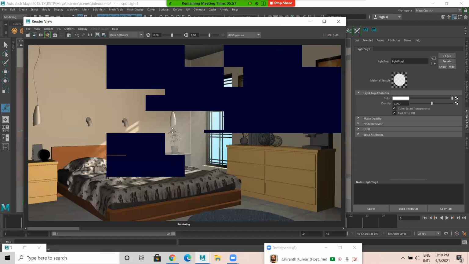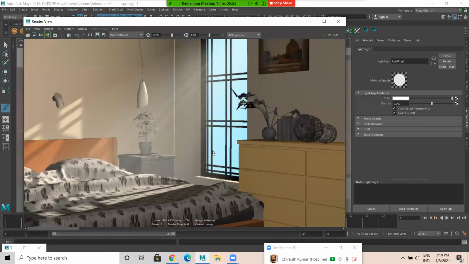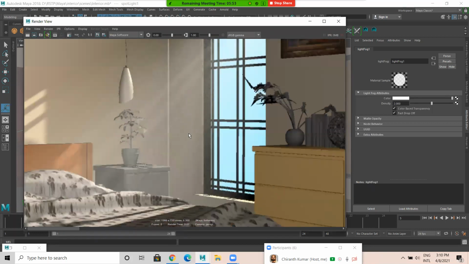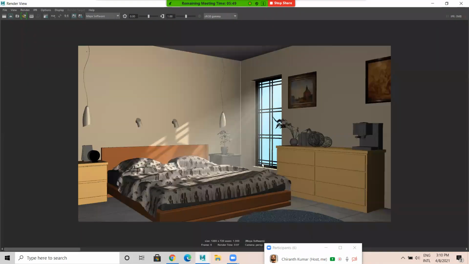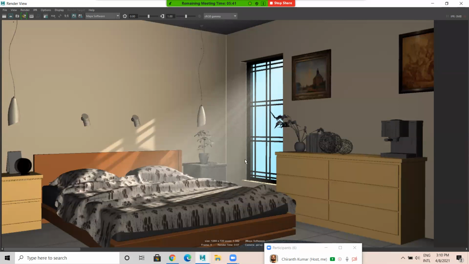Yeah, we got enough fog. Rays, this kind of rays. Okay. So any doubts up to here? How to achieve this output? Great. This light rays or fog rays.